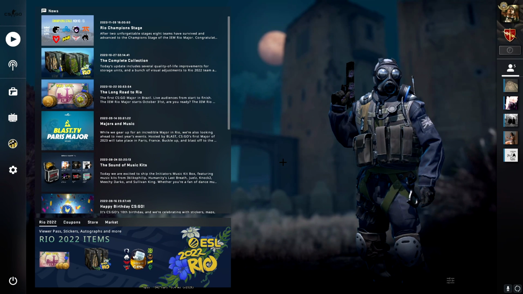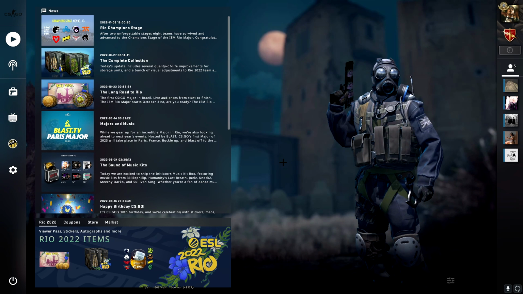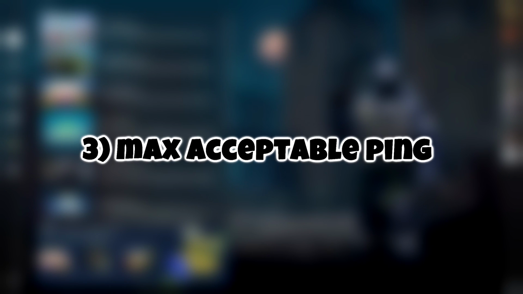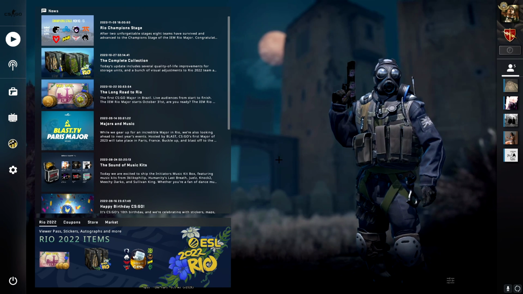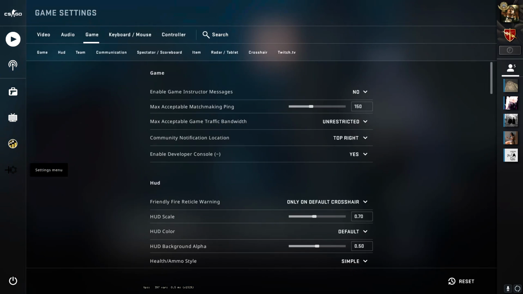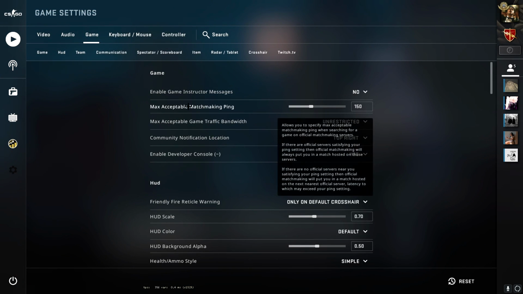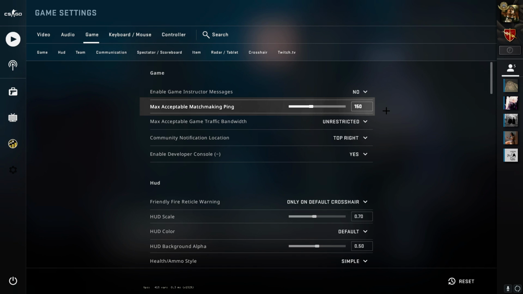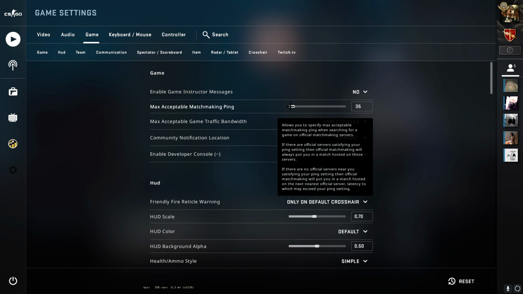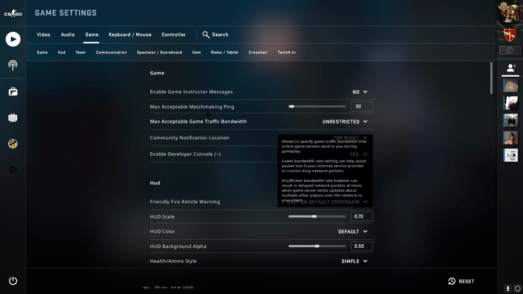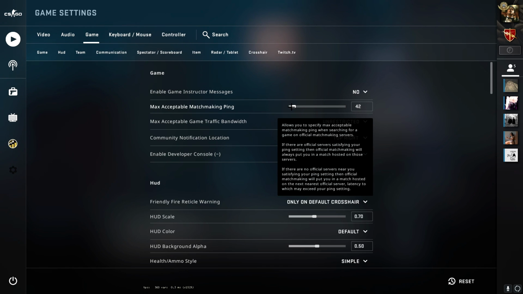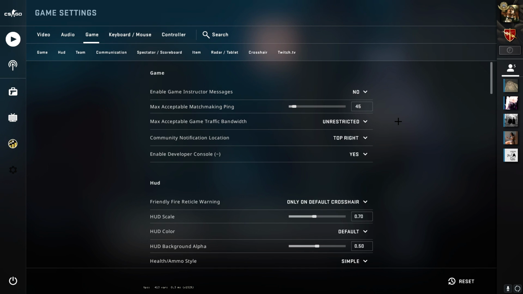Alright, boom, so we're in the game right now, and the last thing we are going to do is set up our max acceptable ping. How you can do this is simply click on the settings menu, click on game, and right here you will see the max acceptable matchmaking ping. I suggest you put this around 30 or 35. If you cannot find matches, put this back up to like 40-45, but I do not suggest going higher than that. And yeah, pretty much it.